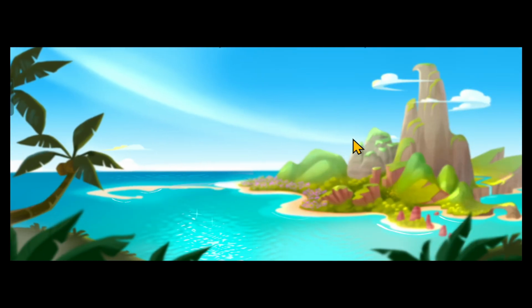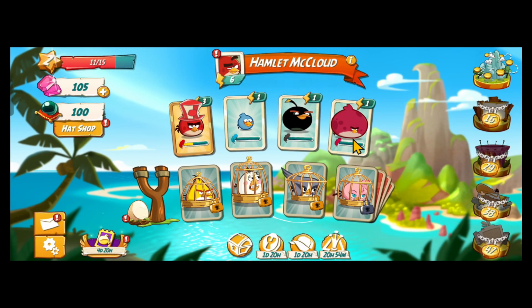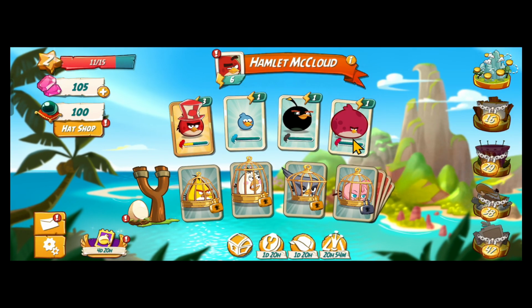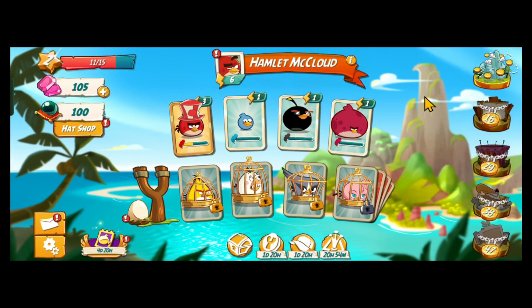If you previously played Angry Birds 2 with your Facebook account, then your previous progress will now be recovered on your game. And there you have it. That is how easy it is to link your Facebook account on the Angry Birds game.